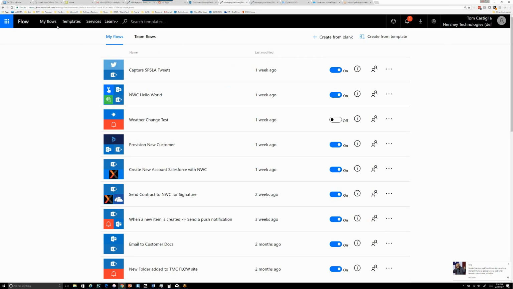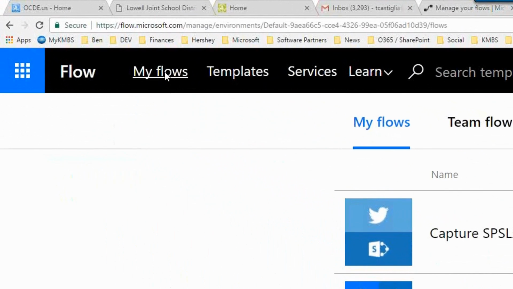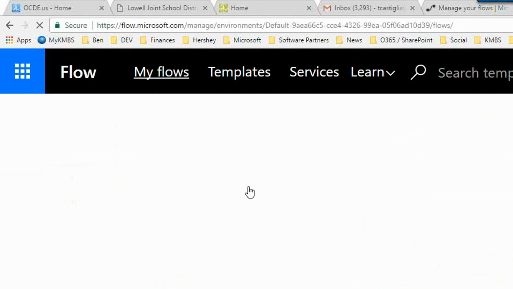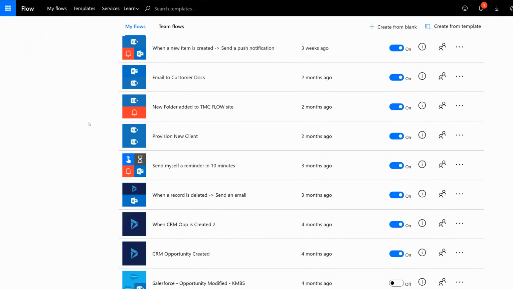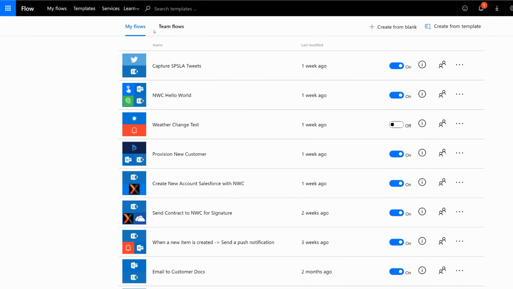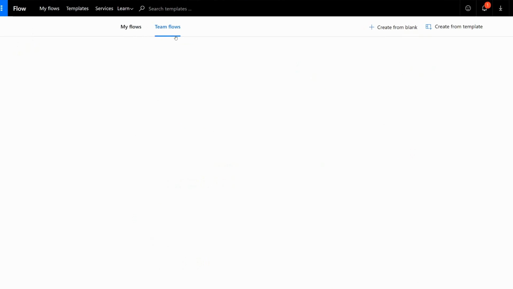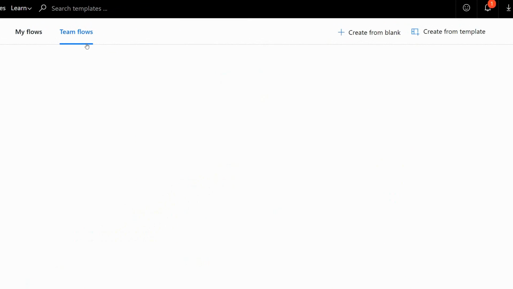So when you get to Flow, the first thing you'll have is My Flows, which is right here. And you can see I've created quite a few different flows. They're all under this My Flows. What I actually haven't had a chance to do yet is create any under the team flows. These would be flows that other users in my tenant could also work on with me.